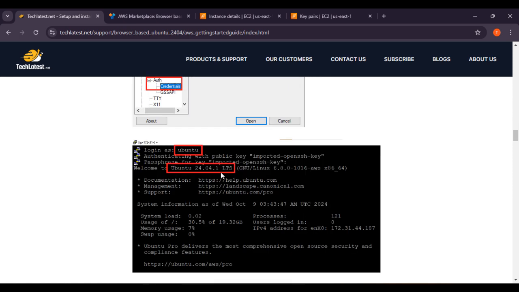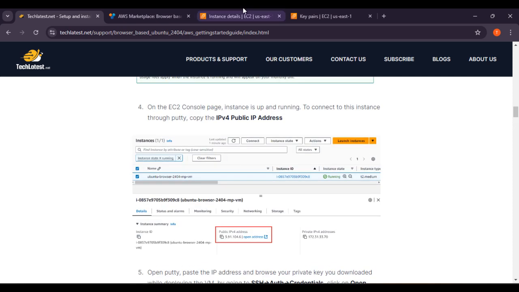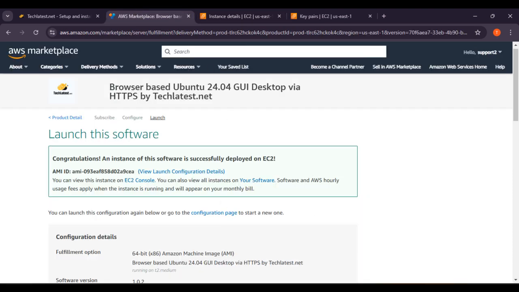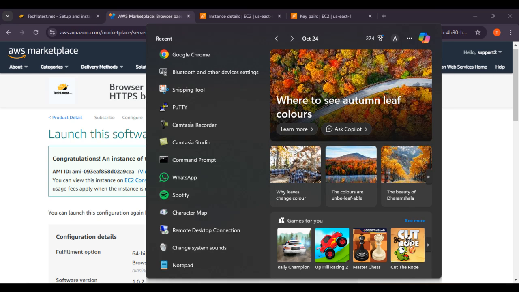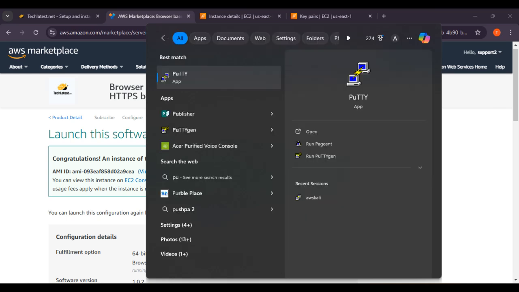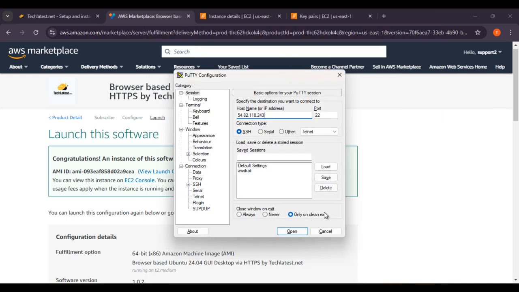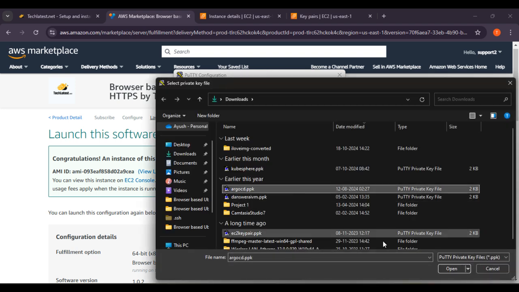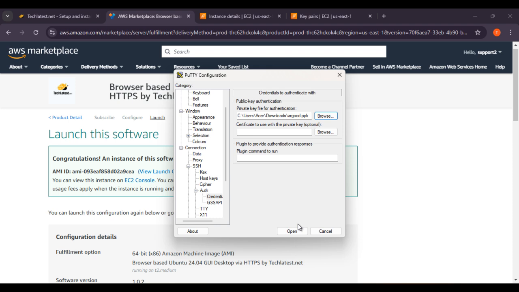Okay, that works. So let's do this step. First, copy the public IP address. This is my public IP address. Then search for PuTTY. We have opened our PuTTY, pasted the public IP address, then click on SSH, then click on Auth, then click on Credentials, and browse your private key. So this is my private key, and after this click on open.